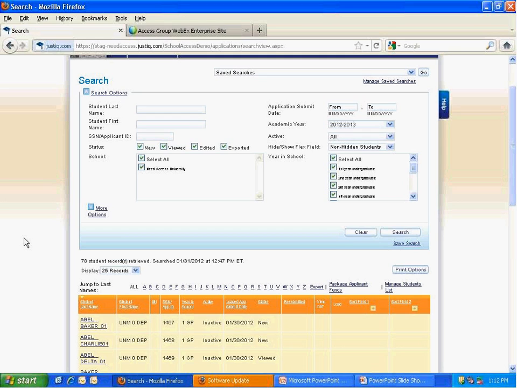Sure. Okay, something to note here is that as you're working on an application list, you'll see we currently have 78 student records in the search result. If an applicant is submitting on the web as we speak, that application will process through to you in under 10 minutes. So as you're working, you may see this number increase, and you may see students popping into your list.